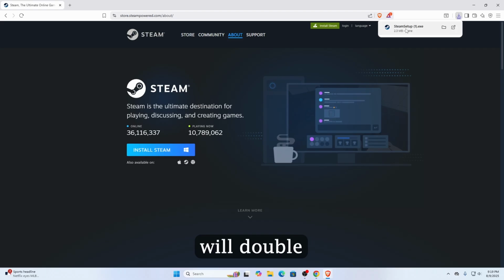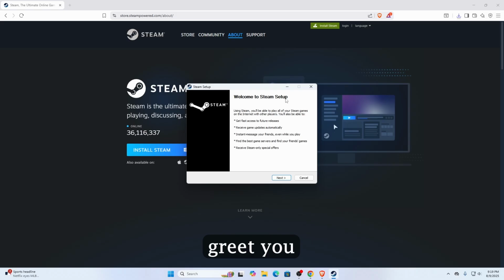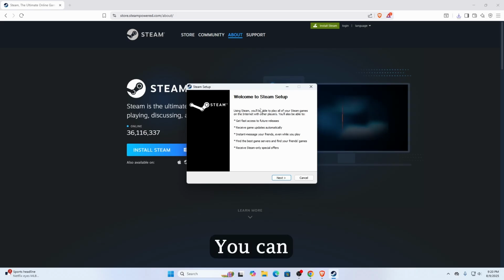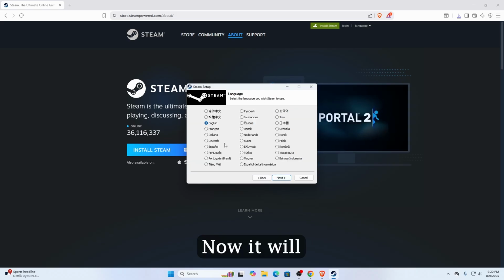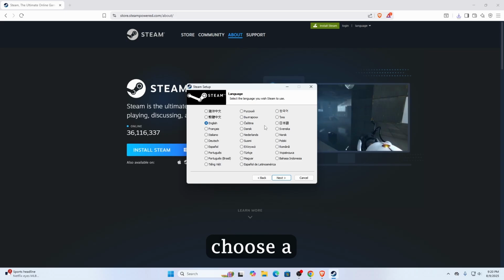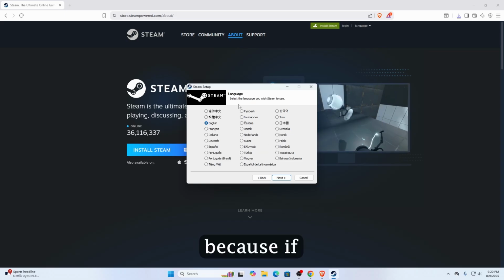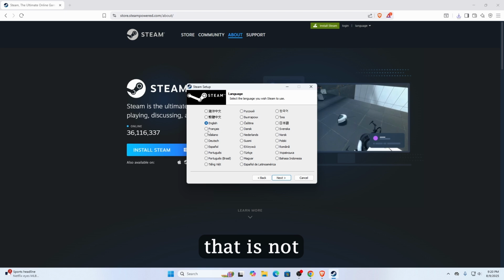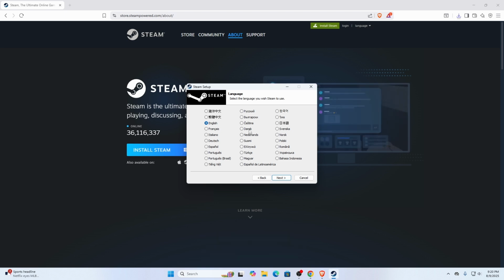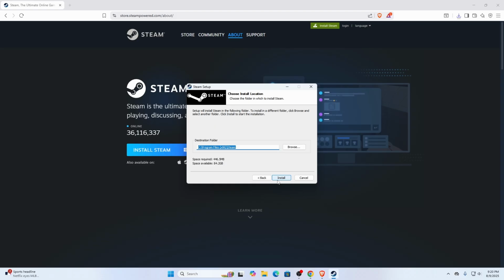And now I will double click on it and click on Yes. Now it will greet you to the setup. You can click on Next. Now it will tell you to choose a language. You should choose English because if you choose a language that is not familiar to you, you might get lost. So click on English and Next.